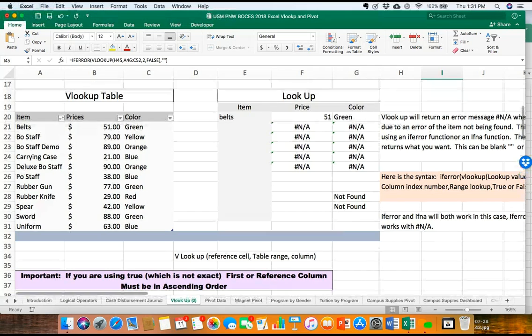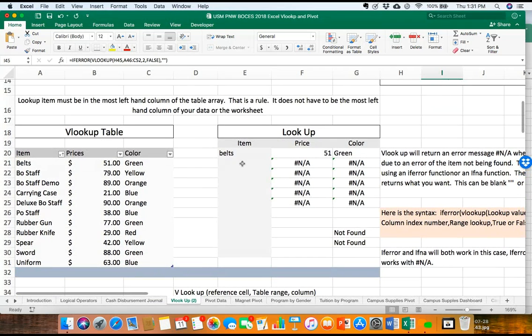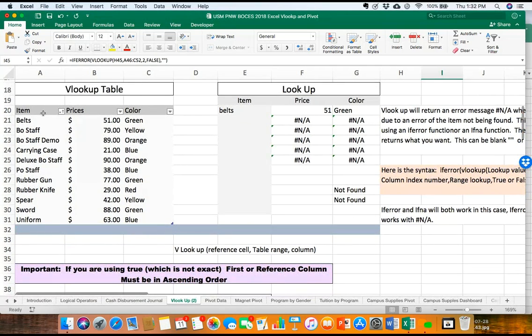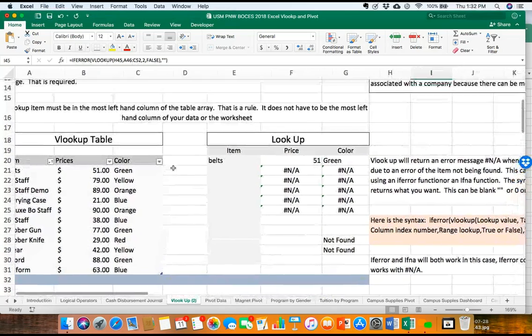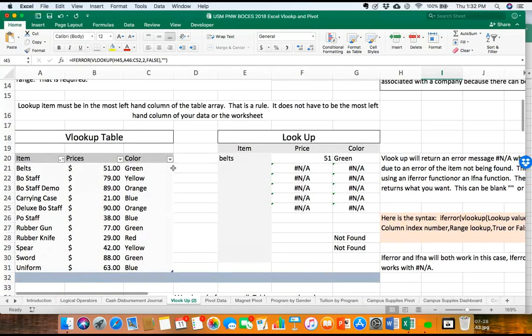Okay? So the first item is the item you're looking for. The next is the table. Very important when you select your table range that you include in it the titles. That's important, okay? So you wouldn't want to start your range here. You'd want to start it here, okay? All right? And then you have to tell it what column to return.